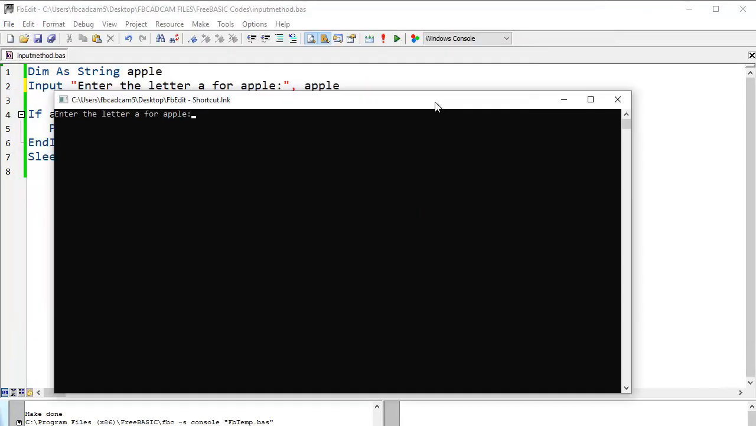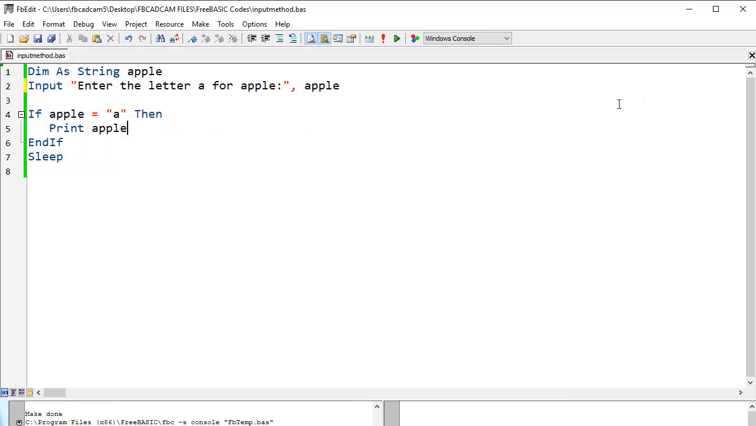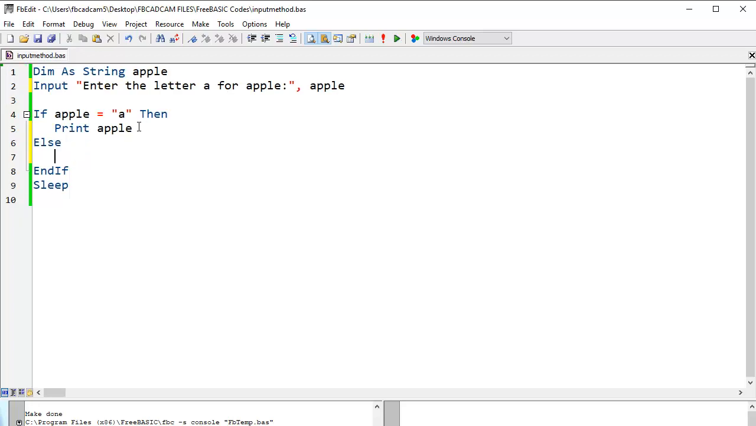What if I type B in this user input? It did not print the output because it is not true that apple is equal to A. What if you type B and want an output? Then you need to declare else.